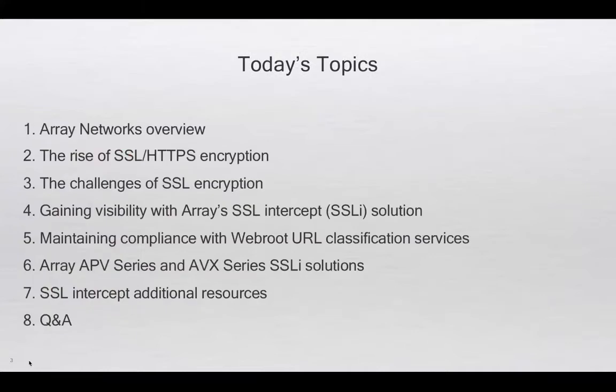Today's topics: I see some folks on the line that I recognize who are probably well aware of Arraynetworks and have heard of us before, and I also see some folks for whom Array may be new. So I want to spend a brief moment giving some context and background about Array as a company and the portfolio of products, because we're going to talk about a very specific solution today, and I want you to be aware of the company itself and some of the other products and solutions in our portfolio.